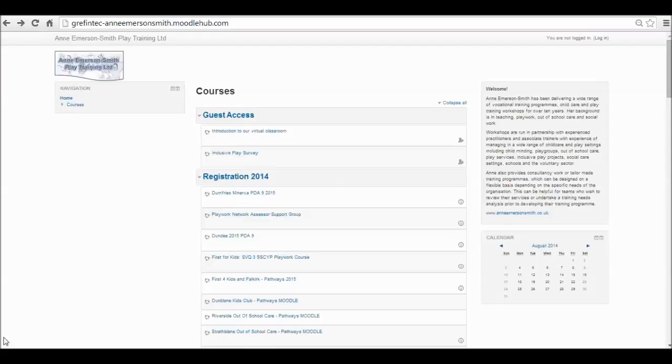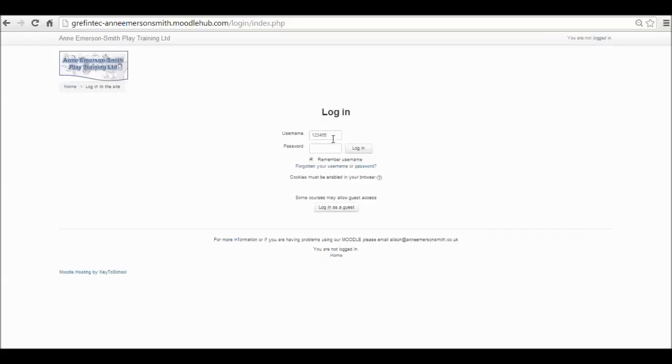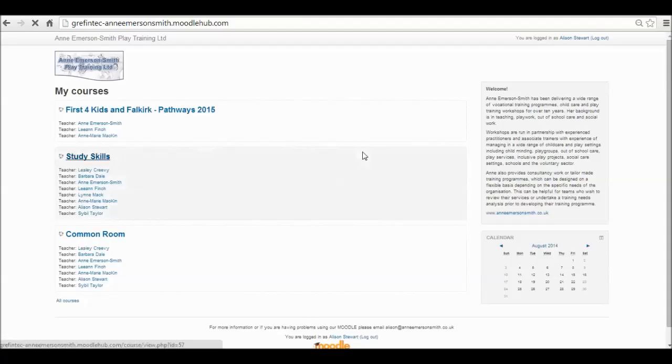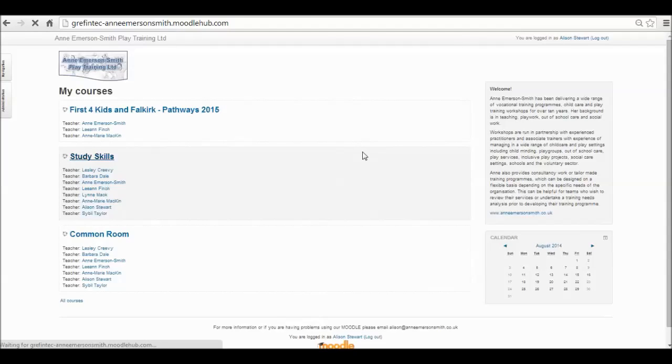You are now at the front page of our Moodle, and you'll see all of the different courses that we have available. The first thing that you have to do is log in, and this is done simply by clicking on Login in the top right hand corner, entering your username which you received in the email and your password, and clicking Login. This will now show all of the different courses that you are enrolled on.